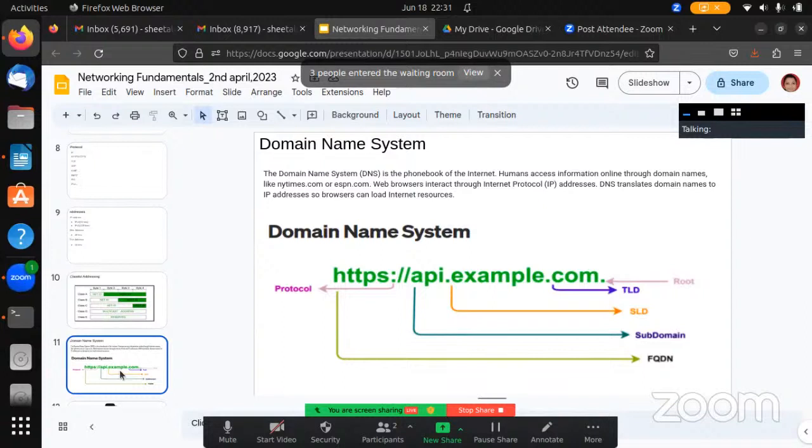It doesn't understand google.com, facebook.com, LinkedIn, whatever it is, the different web applications or websites we are searching for. The computer system doesn't understand them. It understands only in the form of an IP address. Now, for us humans, it is very difficult to remember the IP address, to remember the number.